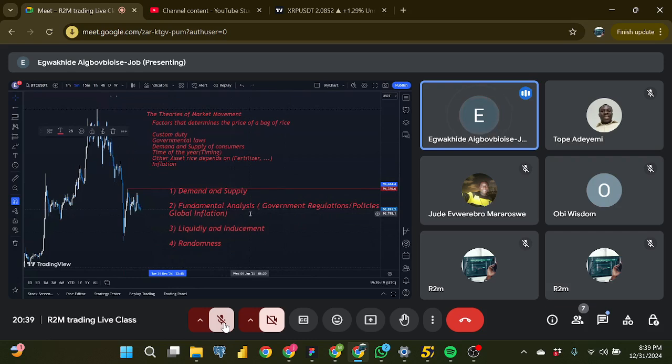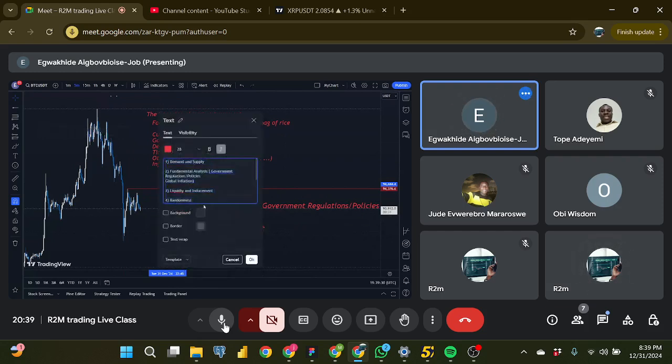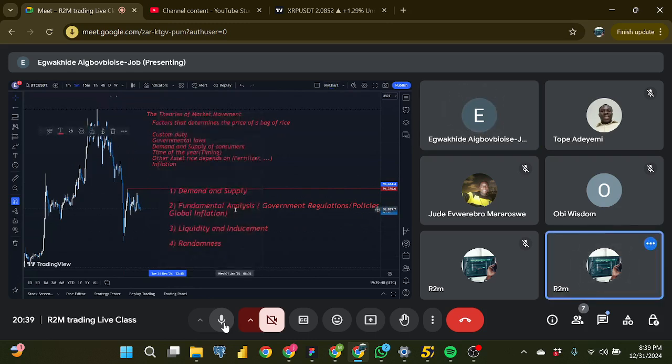Please, have you gotten the theories? Let's see if this is all we have. Yes, please know how to spell liquidity. So the theories, we have the demand and supply, we have the accumulation. Okay, that one is under liquidity. Okay, algorithm. We have the market structure under demand and supply. We have support and resistance. We have trends. We have fundamentals. We have the randomness.